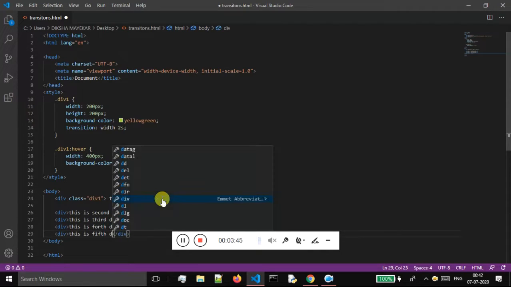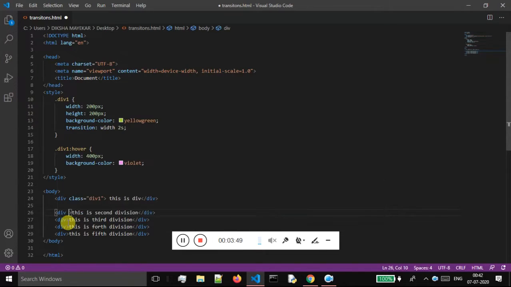This is the fifth division. Okay, so now I'm having 5 divisions. I will give them a class. I will say this is div2, and I will say this is div3, this is div4, and this will be the last one, and I will say this is div5. I will save this.